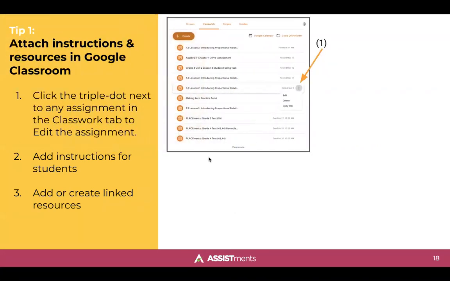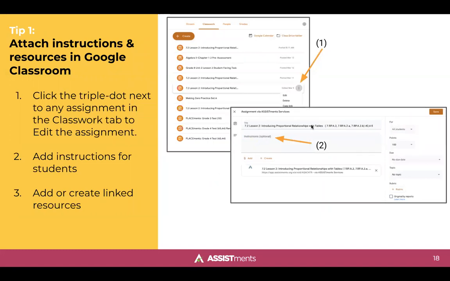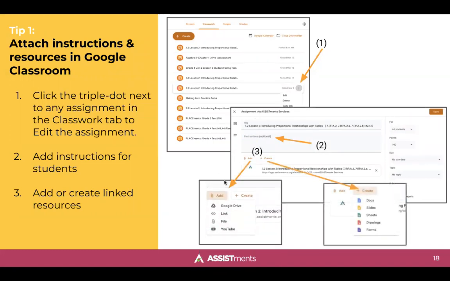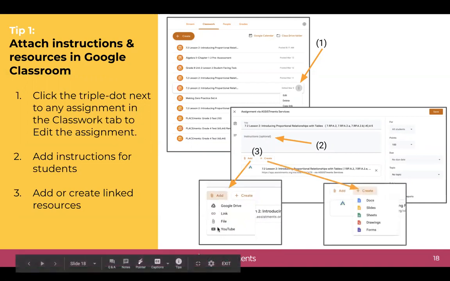All right, so typically what you can do is click the triple dot next to any assignment in the classwork tab of the class in question. And then there you'll see the option to edit. When you click that, it'll bring up this box where you can enter instructions. You can also either add resources that you already have, or you can use the Google Suite to create new resources for your students.